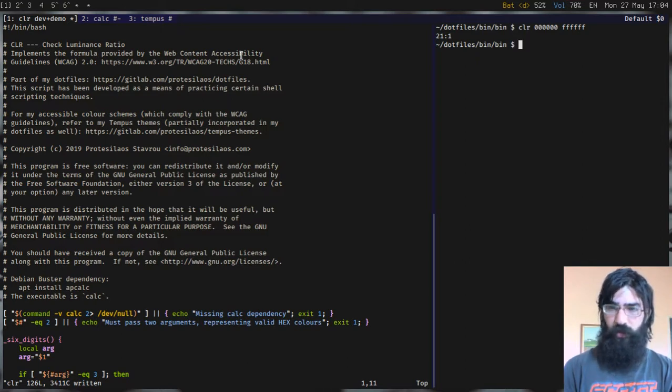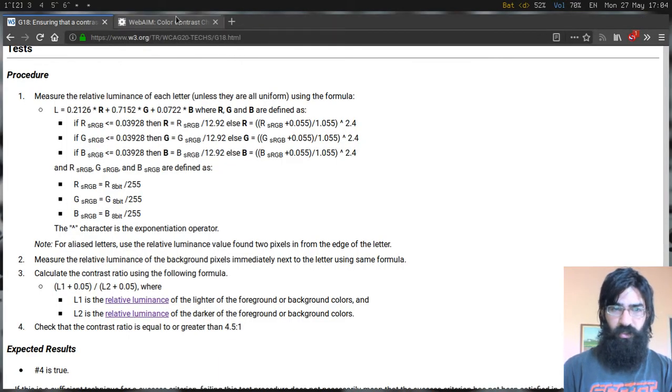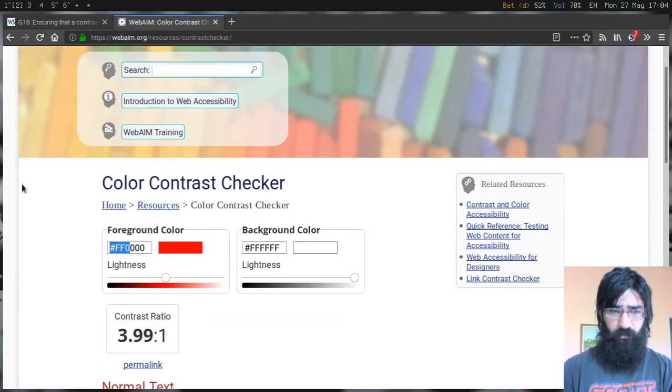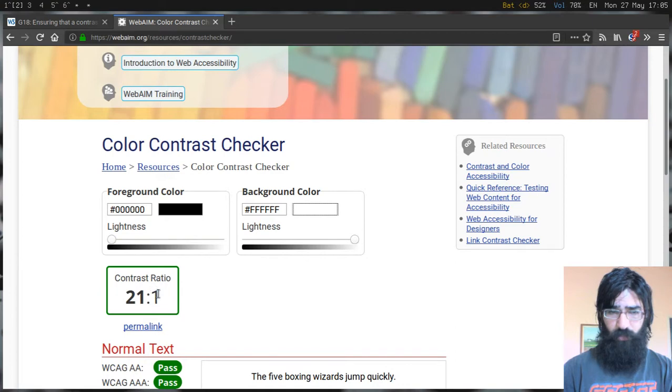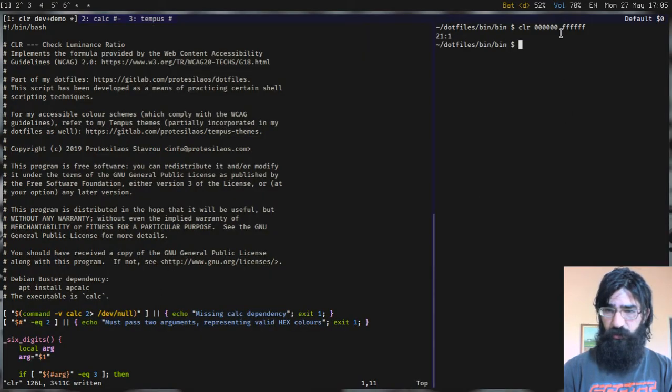Now I will switch to my browser and show you an online tool that I was using hitherto, but will not be using henceforth now that I have my script. This is webaim.org and it provides a tool called the contrast checker. So I will run the test here just to make sure that we are doing things properly. 000 on FFF gives us a contrast ratio of 21 to 1. It's exactly what we got here.